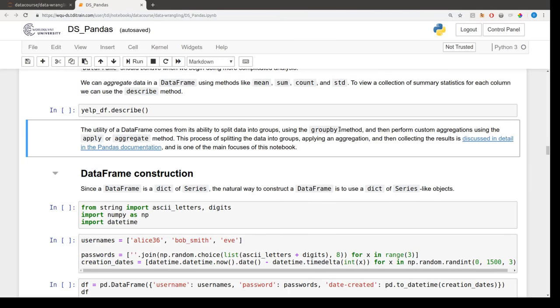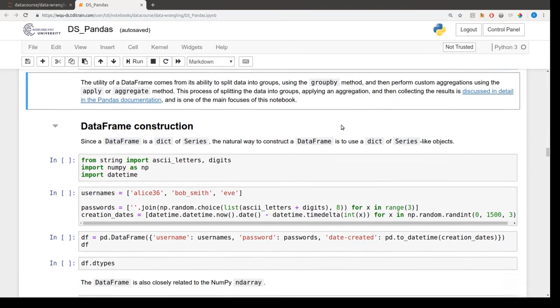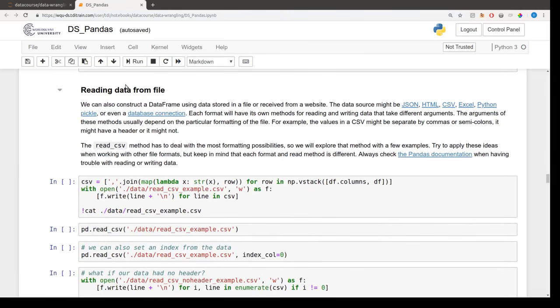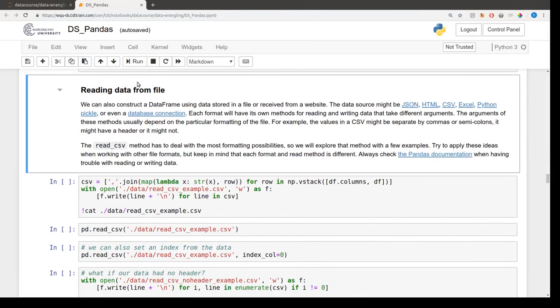I'm going to conclude this video here, and in the next lecture we'll talk about data frame construction as well as constructing data frames from files.